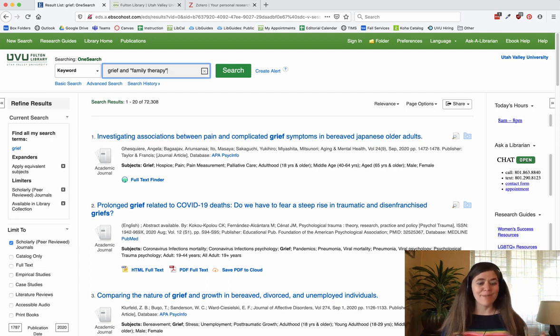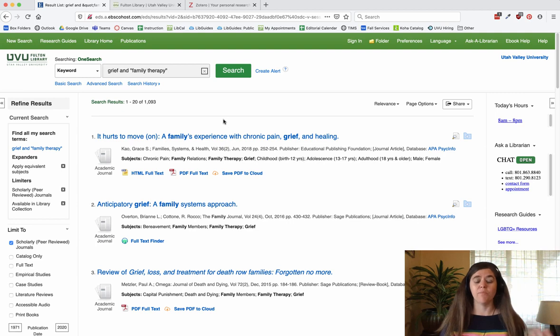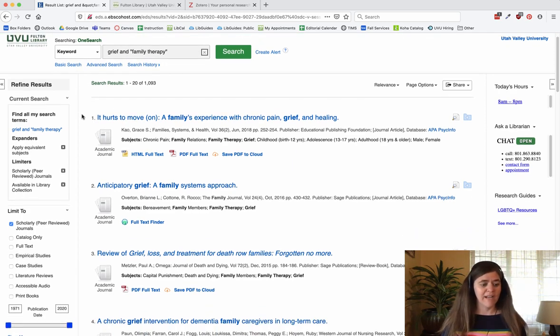And notice family therapy is actually a two-word phrase, so I'm going to put quotation marks around family therapy to tell the database I want it to search for that exact phrase. And if we click on search, it's going to now update my results and only show me the articles that use both of those terms I've asked for, both grief and family therapy. And my results list is now much smaller because it's narrowed down to include that phrase family therapy. There are some additional filters on the left side that you might want to use besides that peer-reviewed box.